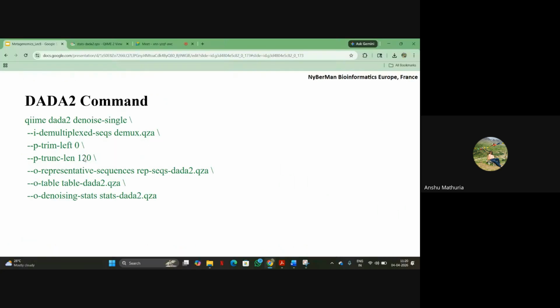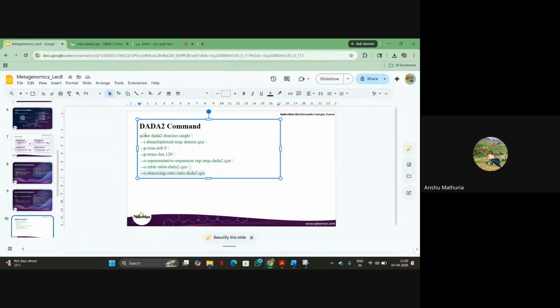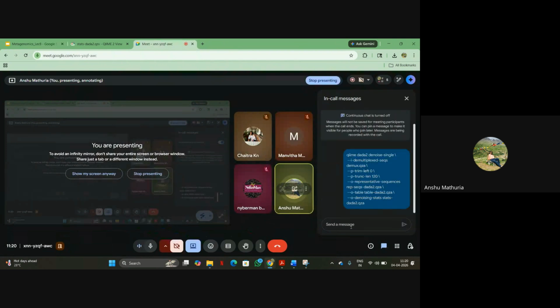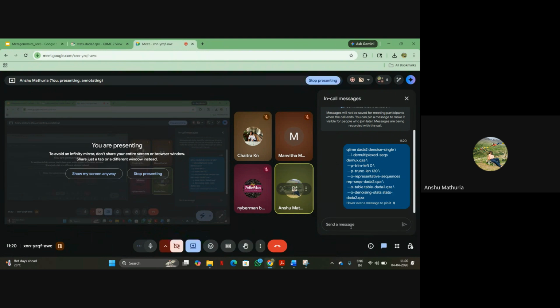You guys should be ready with your terminal. I will send this command. Any one of you, share your screen again. I would like to see how it is working for you. I have pasted the command in the chat box. Chaitra, share your screen this time, like Manvita always does. Okay, ma'am. Open, share your screen and copy this command. Manvita, in the meanwhile, you can run this command and tell me if you get the output or not.